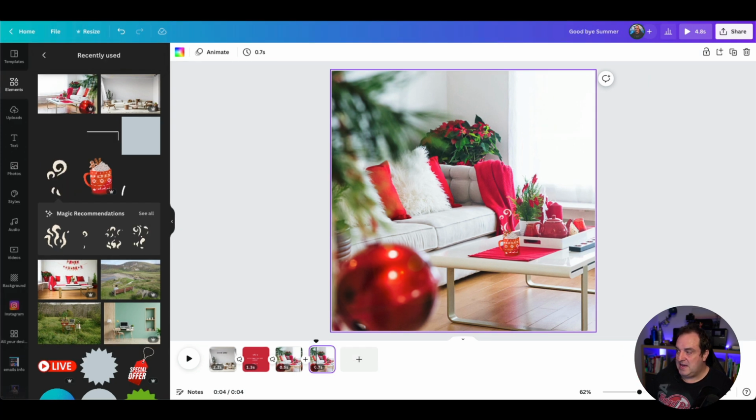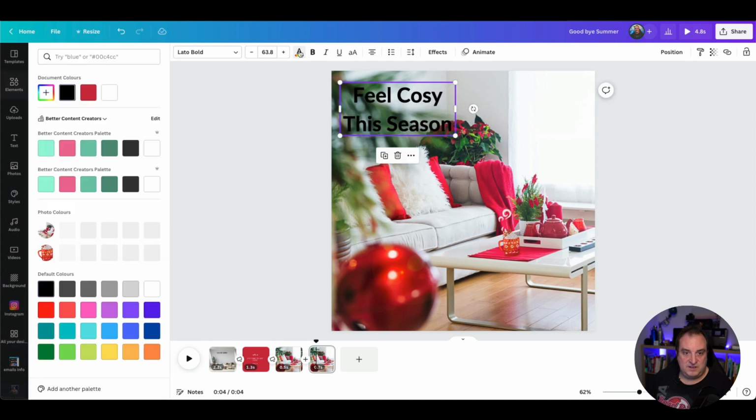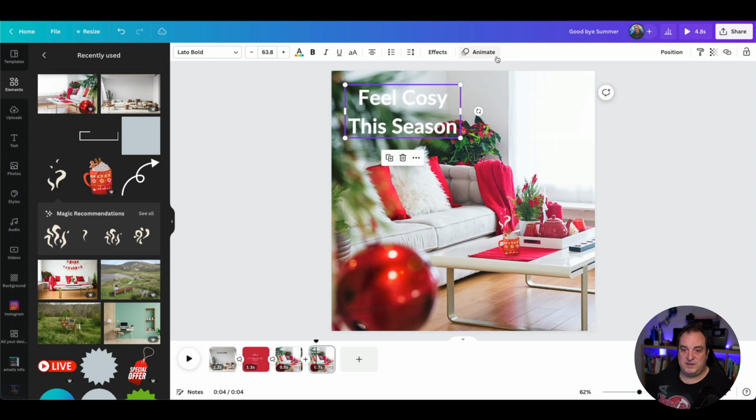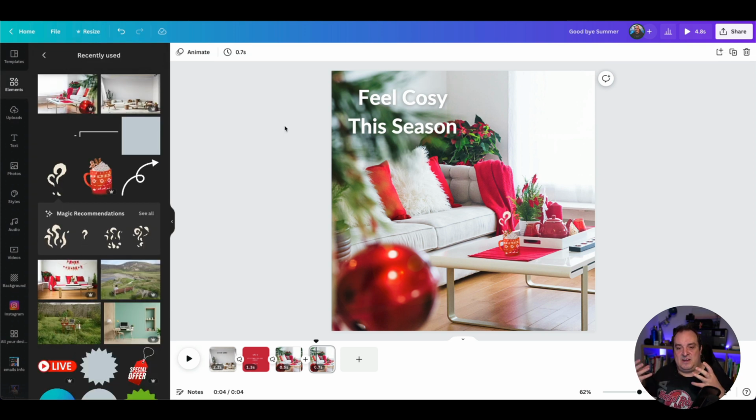So the text that I wanted to add in, feel cozy this season, and then I've drawn in that animated arrow. So I'm going to click on the text here. The text we're going to use is Latte Bold. Feel cozy this season. Now I want to change the font color of this. I'm just going to highlight that and change the font color. And then what we're going to do to make that pop from the background there, we're going to come over to Effect and click Lift. You can change the intensity of this. You can have it pop a little bit more if you wanted to. I want to give that text and that font a cozier feeling.